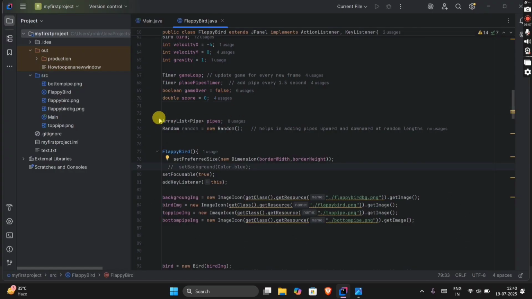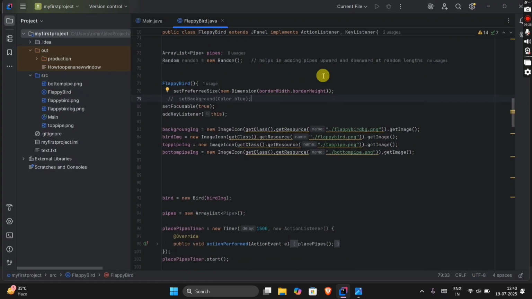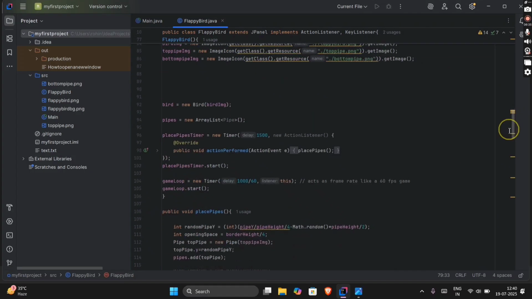And the next we have random pipes, which helps us to add pipes upward and downward at different lengths. We use this Random class for the pipes. Next we have our own FlappyBird, which we have given the dimensions of our FlappyBird same as we have mentioned above. And in the next step, we have added all the images: background image, bird image, top pipe and bottom pipe. Now we have again stored the bird's whole data in this class and the pipe's whole data in this array class.